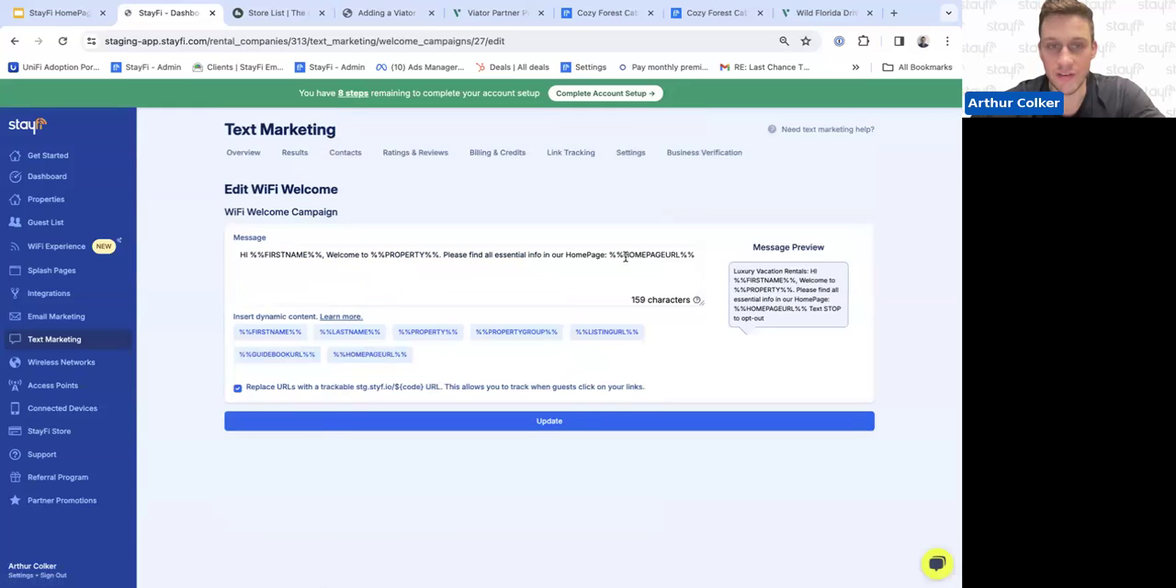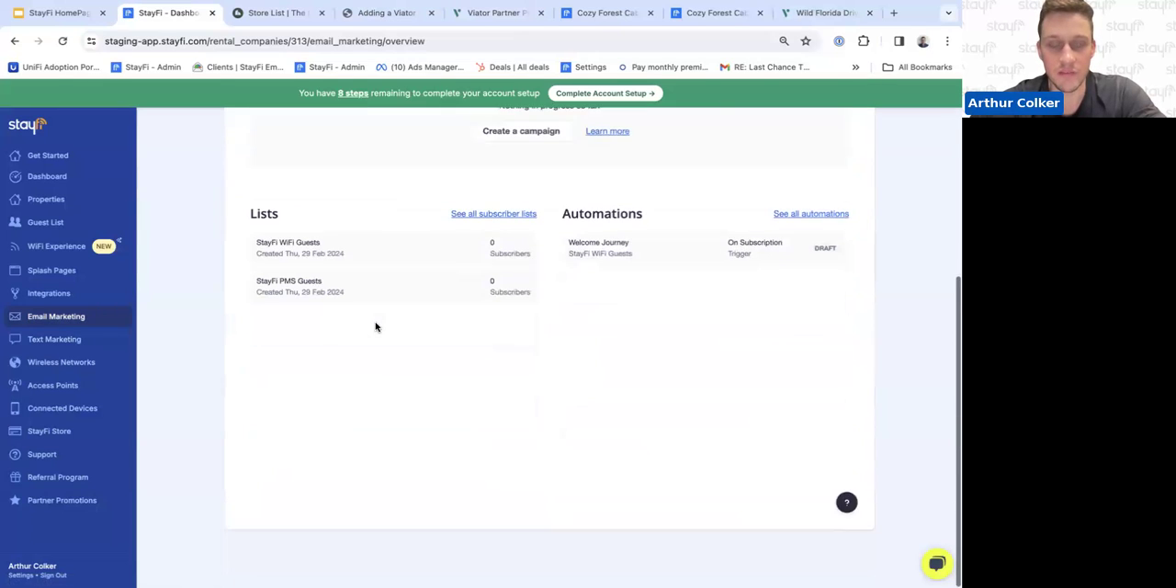The way this works is every time the guest logs into the Wi-Fi, they will receive this text message from you. And this text message can contain a ton of dynamic links. In this case, we already wrote this here using these dynamic buttons below. So this one will say, hi, first name, welcome to property name. Please find all essential info in our homepage here. And then it will insert the dynamic link to the homepage for that property. That way, every single guest, booker, non-booker, will have that easy access to that page with the guidebook, Book Again, and the upsells. The other place you can insert this automatically is in an email using our email marketing tool.